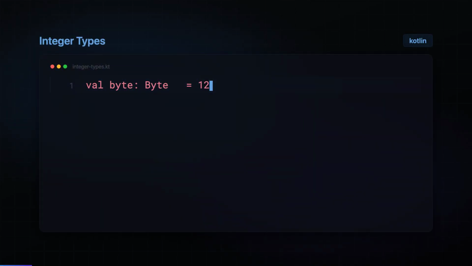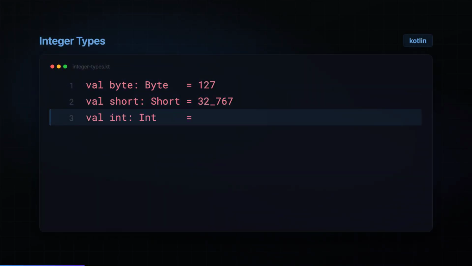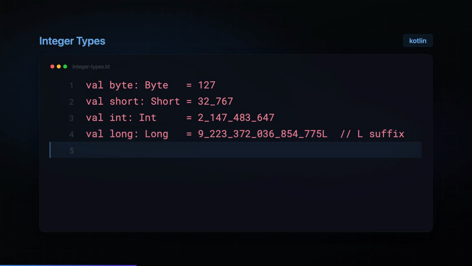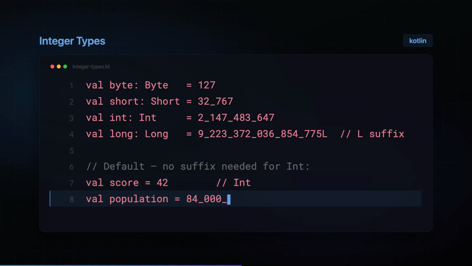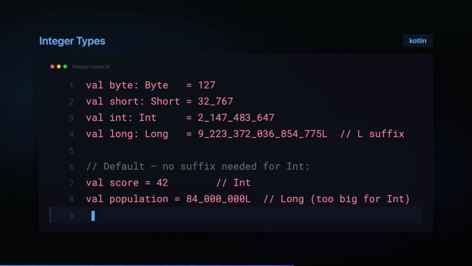Kotlin has 4 integer types: byte 8 bits, short 16 bits, int 32 bits the default, and long 64 bits. Add an L suffix. Use underscores in numeric literals for readability. 1_000_000 compiles to the same value as 1,000,000 but is far easier to scan.